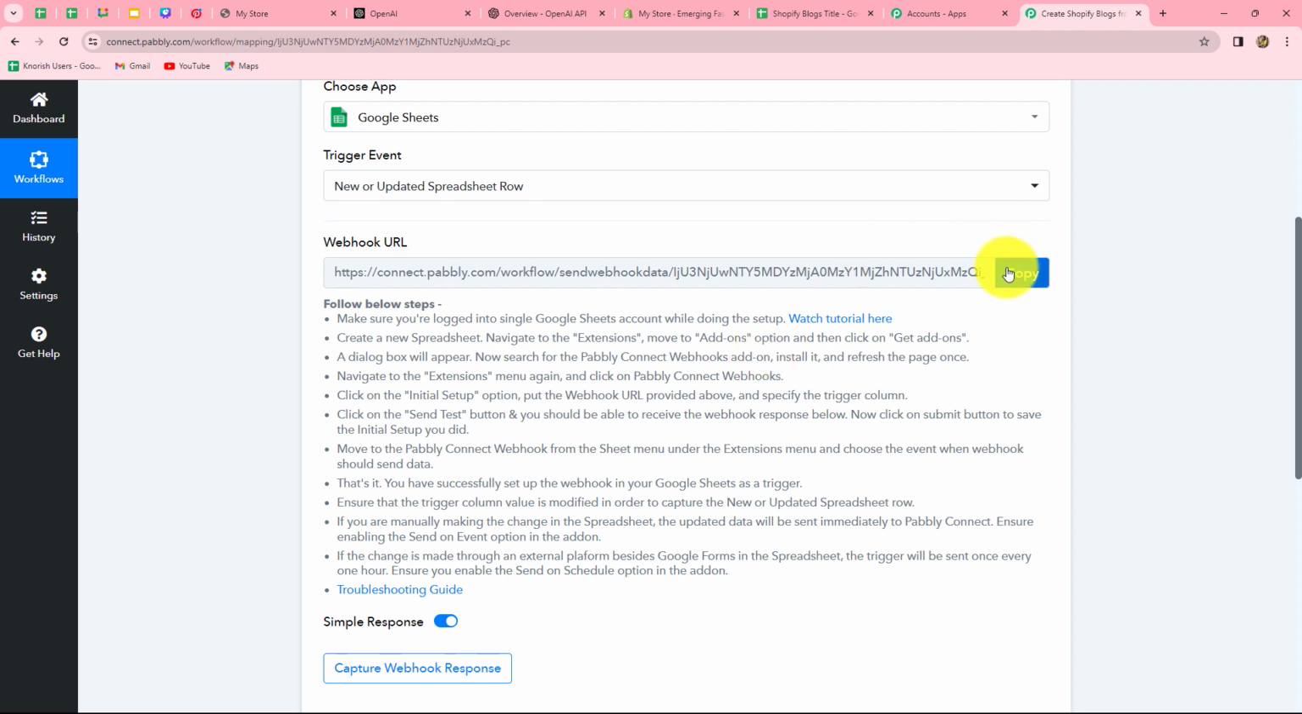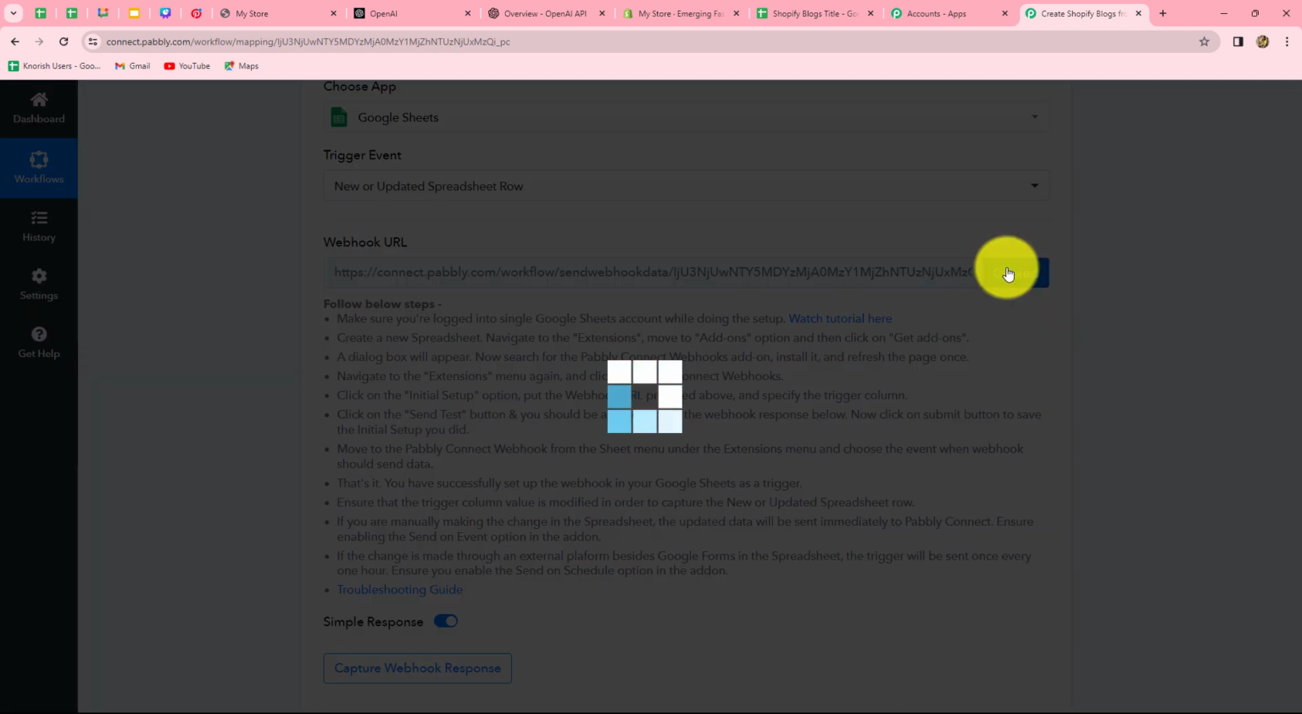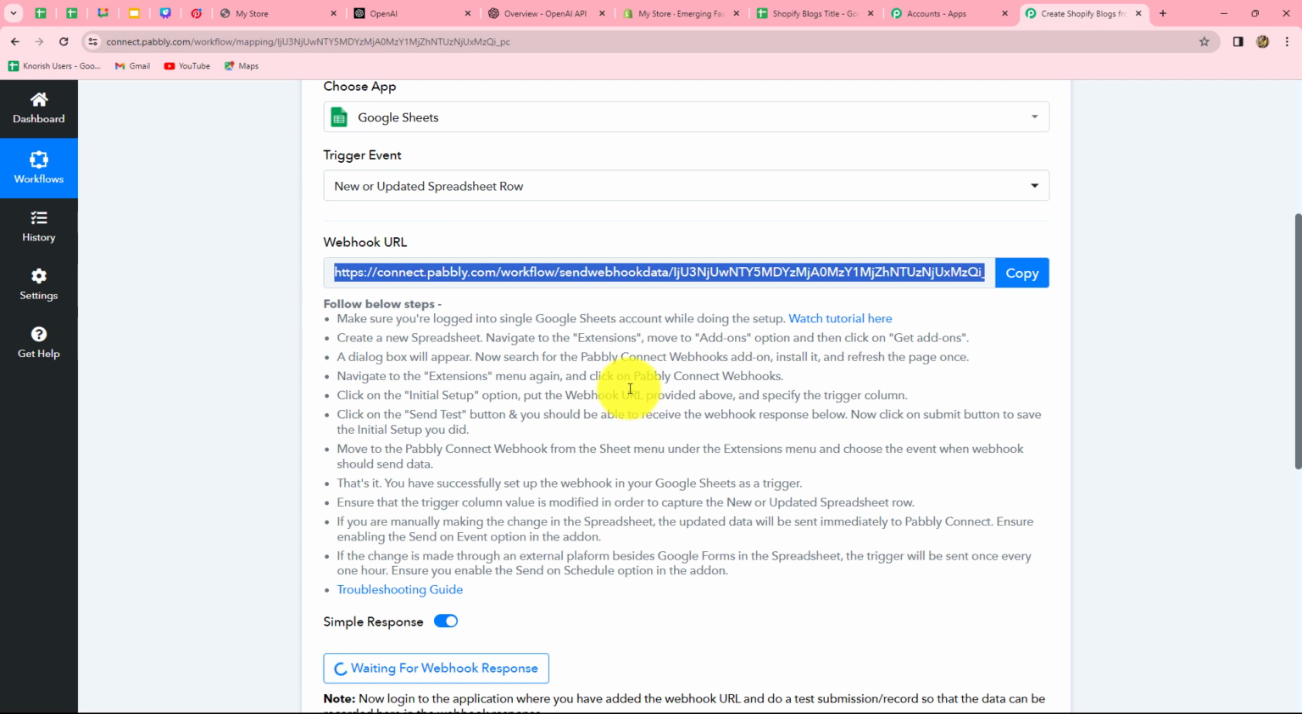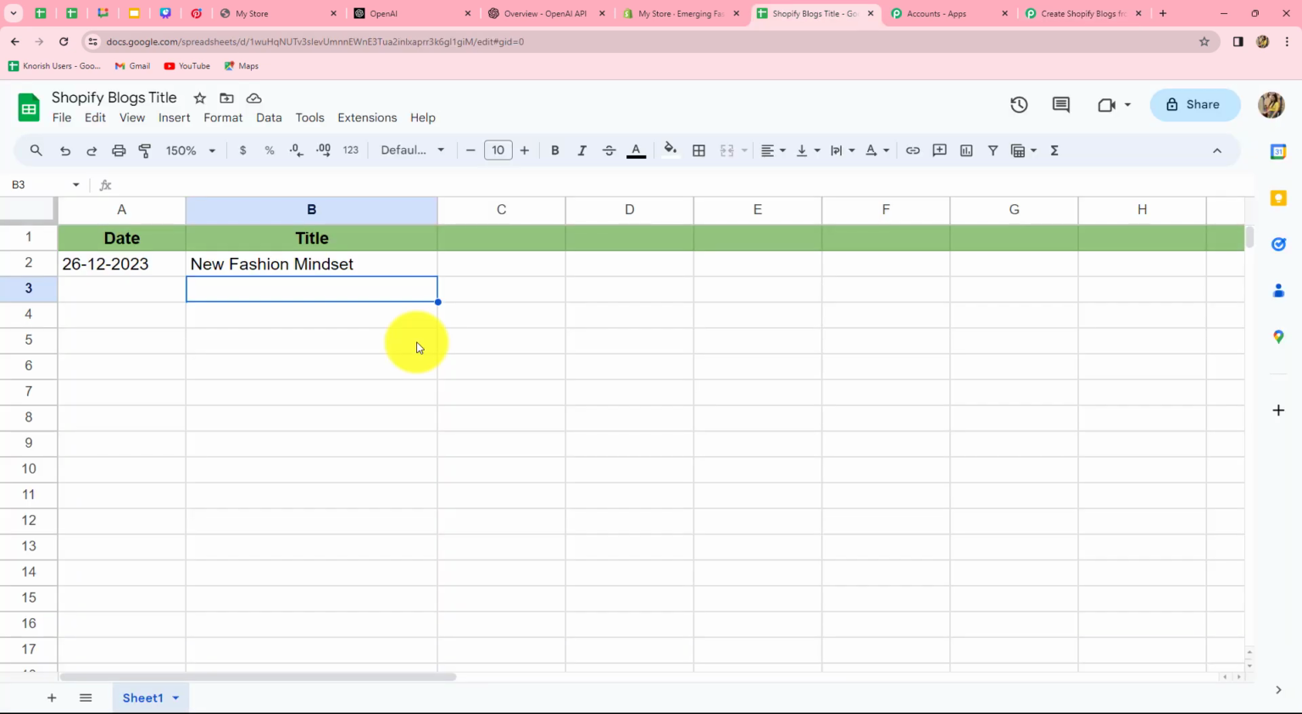So let us first of all copy this webhook URL, and then I'm going to take you towards the Google Sheets. Okay, so this is another spreadsheet which I have prepared for this workflow, and it also contains two columns, column A and column B, for date and the title. And now I want that as soon as I add a new row in this particular spreadsheet along with a date and a new title, the content for that title should automatically be generated with OpenAI, and then the same content should automatically be posted in the form of a new blog on my Shopify store.